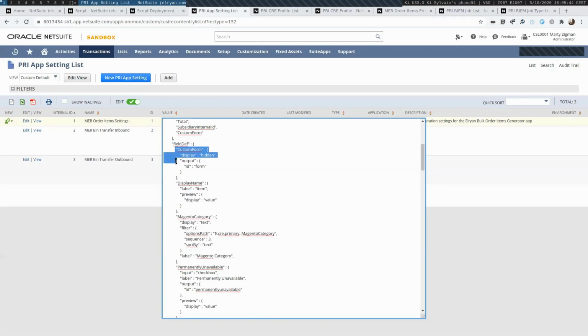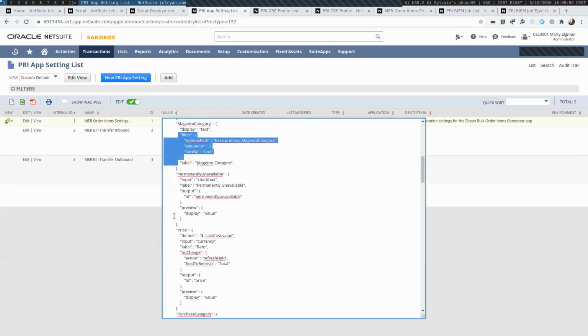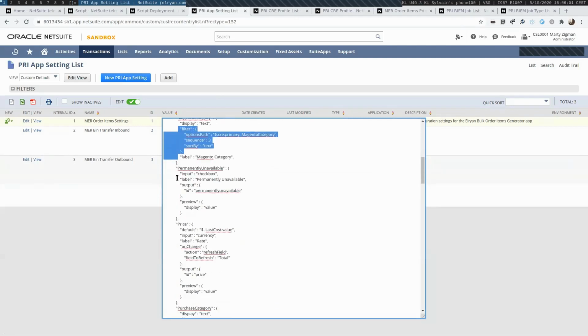This one, for example, is an output, but we don't want to see it in the table. This one is going to be part of the preview, but it's not an output. This one defines a filter at the top. This one here, permanently unavailable, is going to be output at the end. It's going to be part of the preview, and it's a checkbox, so it's an input field.